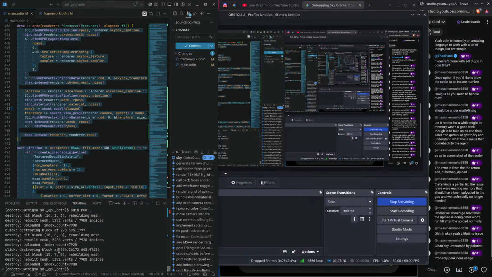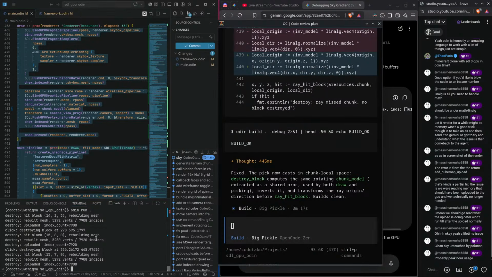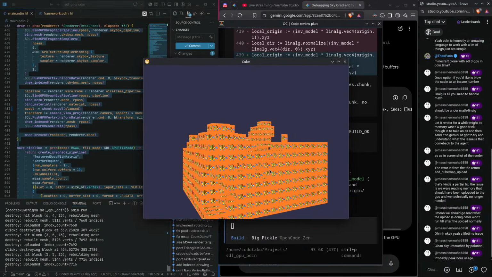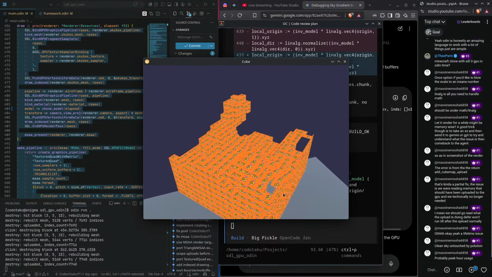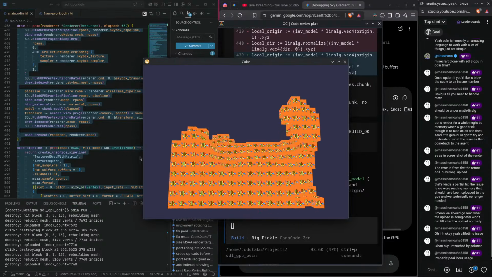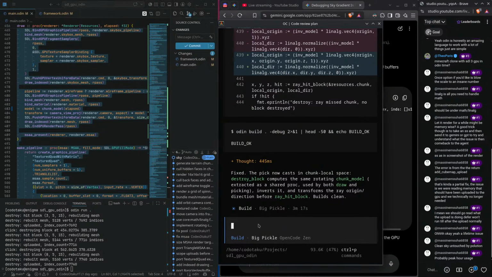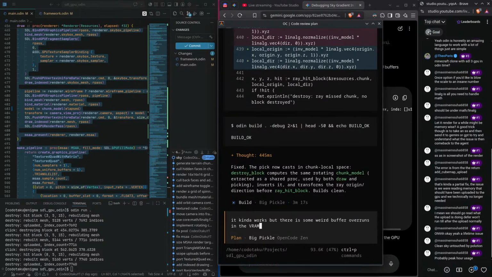Alright, let's see if this works now. Yeah, it kind of works now, but there's some weird buffer overruns in the VRAM.